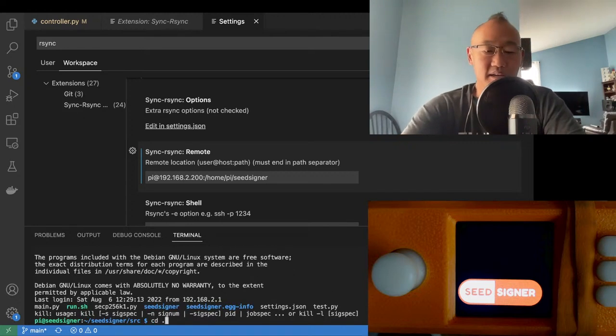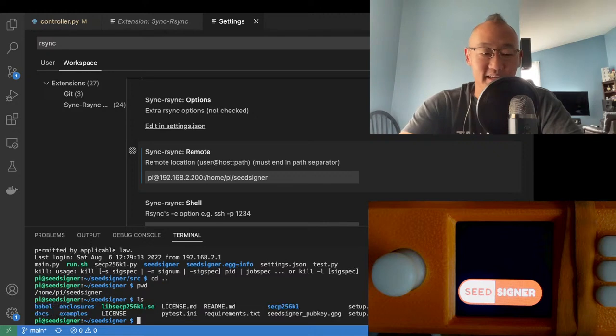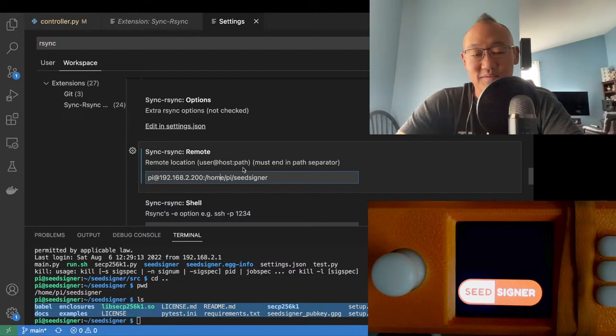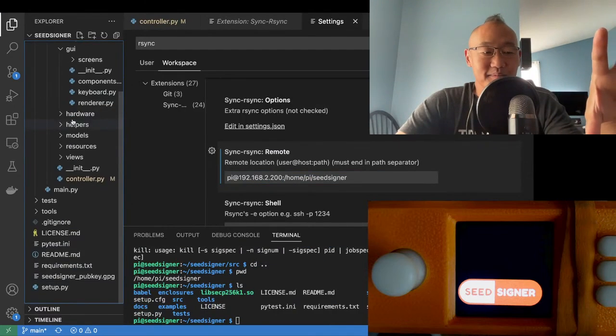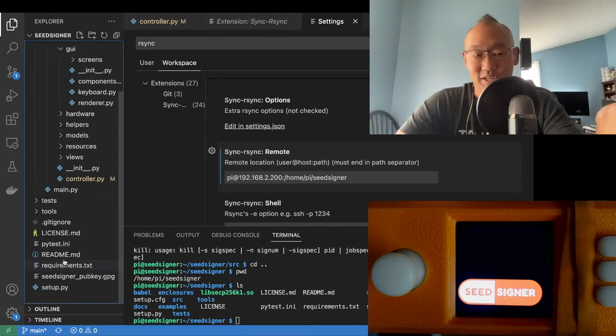Yep. And then if I pwd again, /home/pi/SeedSigner, and I can see my full copy of the SeedSigner repo. That's because I said, hey, copy this project that I have open in VS Code to /home/pi/SeedSigner. So any change that I make in this entire repo structure that I just cloned from GitHub is going to be copied down here.